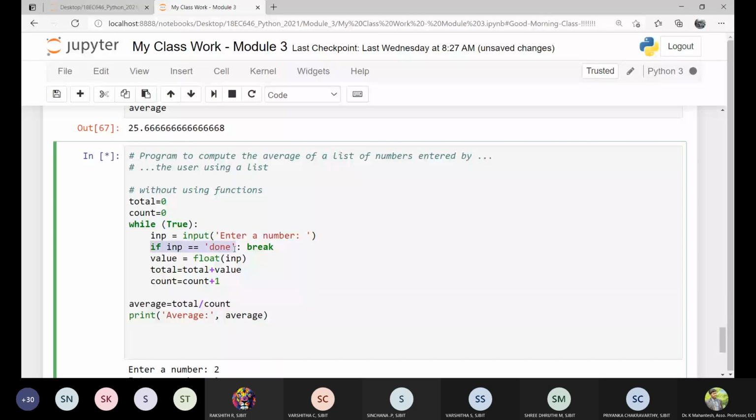Since any value given by the user is considered a string, I convert it to a float type. I use float of input and assign it to a variable called value. So I have declared two variables, total and count. Whenever the user gives an input, it will be added to the total: total is equal to total plus value. And I increment the count: count is equal to count plus 1. Why? Because I want to keep track of how many numbers the user has given. And I would simply say total by count outside the while loop.